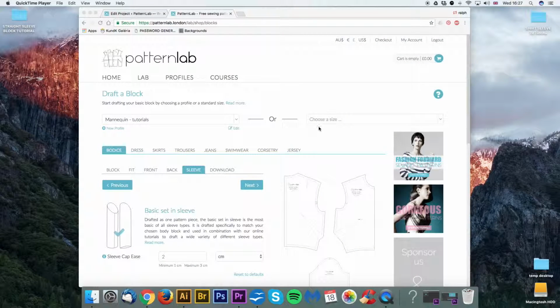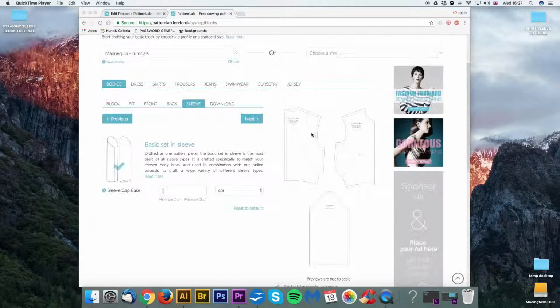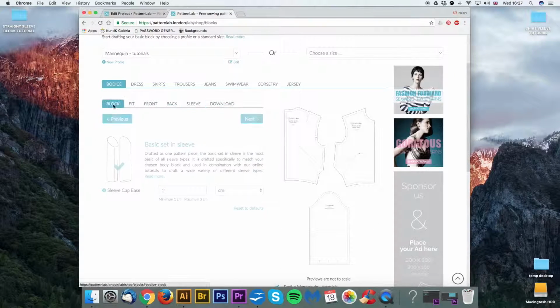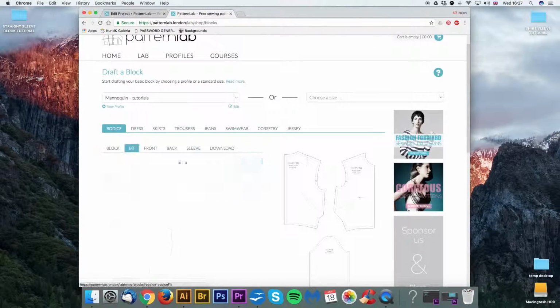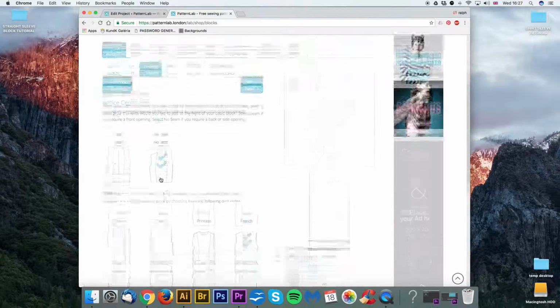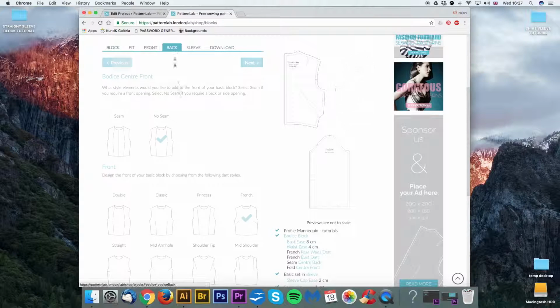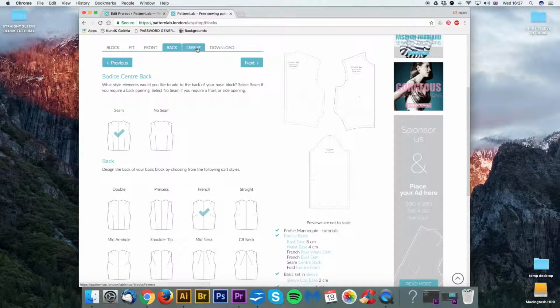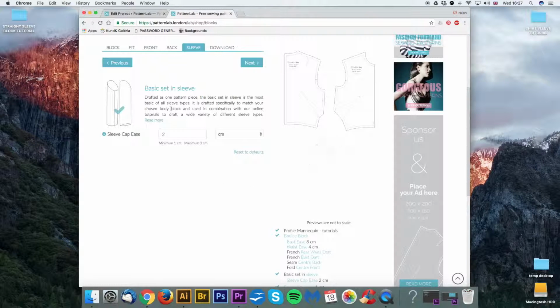Okay guys, today I'm going to show you how to produce the semi-fitted sleeve. It's actually quite a simple sleeve, and today we're using our block, the Bodice, fit, once again close, front, no seam, French, back, seam with French darts, and our sleeve is the basic set-in sleeve.